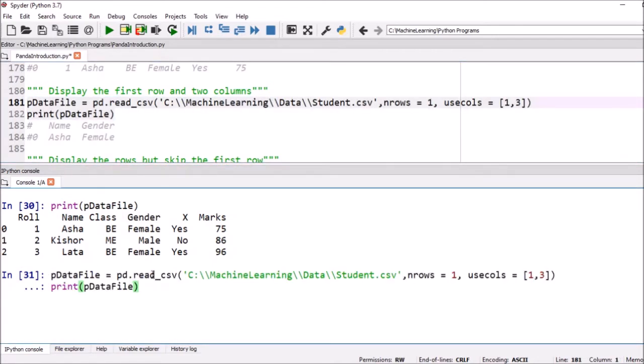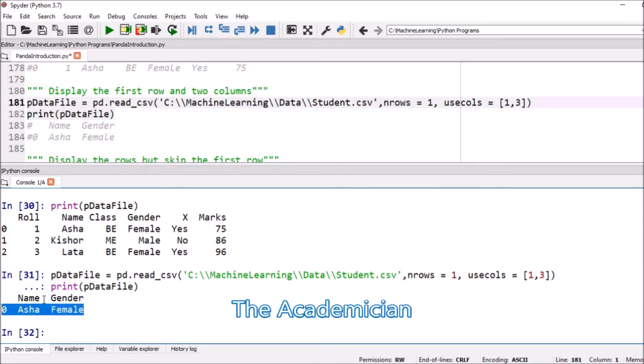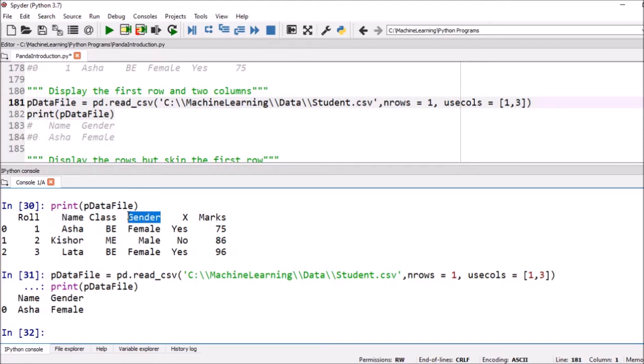So pd.read_csv, this is our file name. This is our path, and this is the file name. Number of rows we want to fetch is 1, number of columns we want to fetch is only 2, the first column and the third column. So we can execute it. Now you can see here we have fetched the first row but 2 columns, name as well as gender. So that is the first column and the third column.